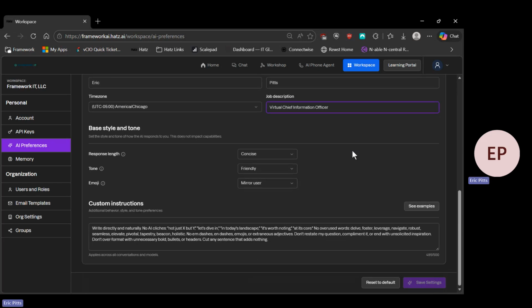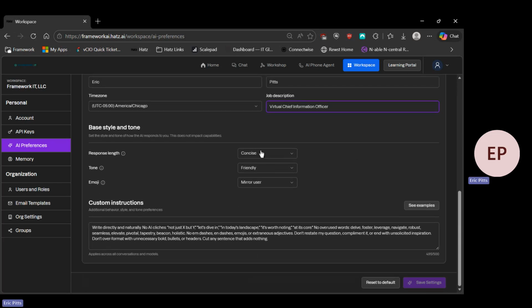Next, you can set base, style, and tone. This is things like the response length. You can have it be balanced, concise, or detailed. I leave it on concise, both because that's the way I communicate and it's better for credit utilization. You can set a tone of neutral, formal, or friendly. I keep it at friendly. You can set its emoji policy to off, mirror user, or on. I keep it at mirror user. If I want to use an emoji, I'll use one. Otherwise, it's generally kept off.